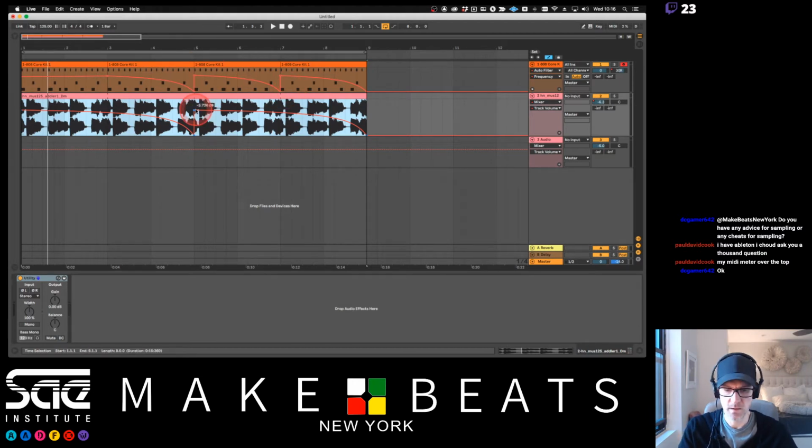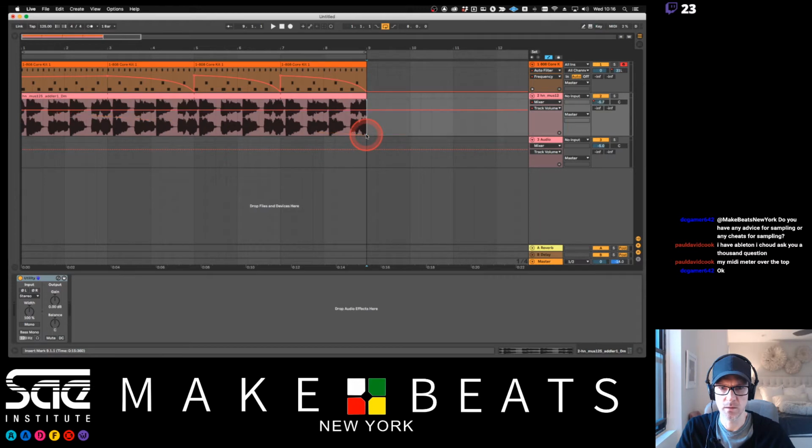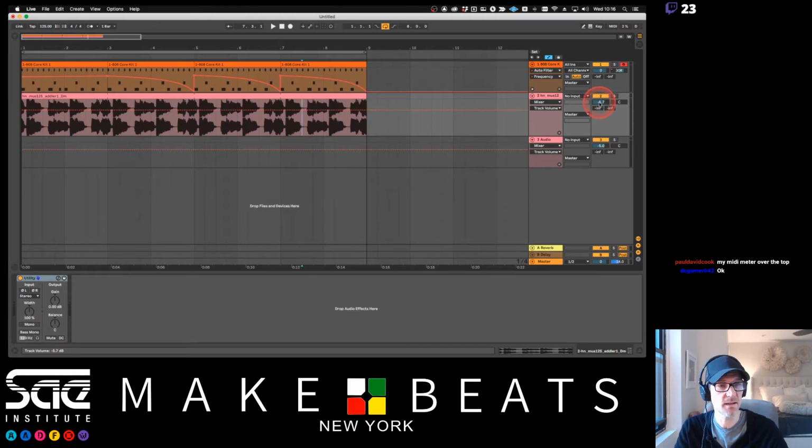So what we're going to do here is I'm going to delete my automation on here, get rid of all this automation, so there's no automation happening at all. The easy way to delete it is click on the parameter you want to delete, hold down Command and hit delete, and it deletes your automation from that parameter.